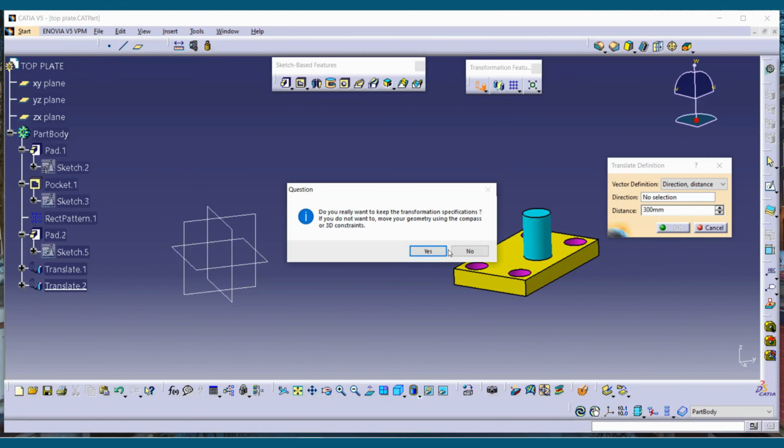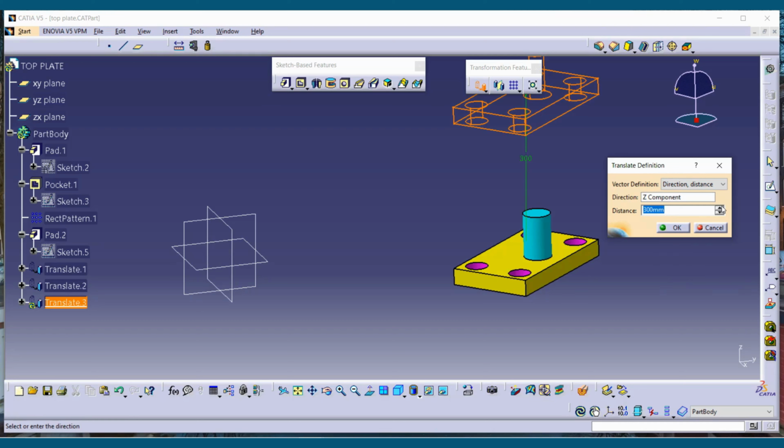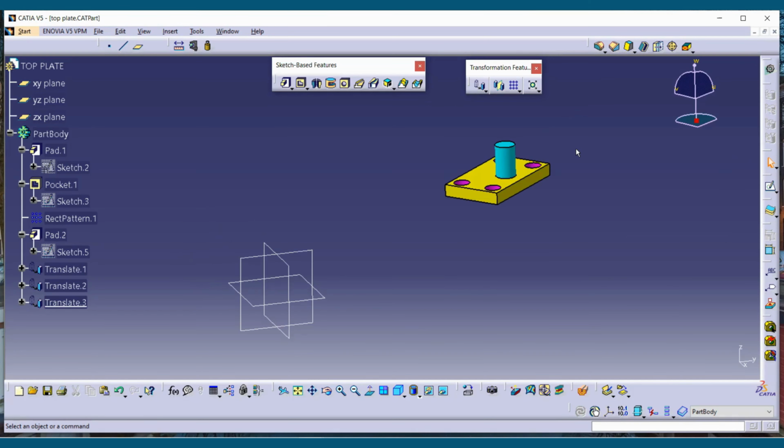Lastly we'll move it in z direction. So again translate, say yes, choose the direction as z direction, put in the value required. So I'm going to take 300 only. You can see here this demo outline is being shown, notifying that this part is going to move to the above side in z direction by 300 mm. So I'll say okay. Now this part has been translated in z direction.